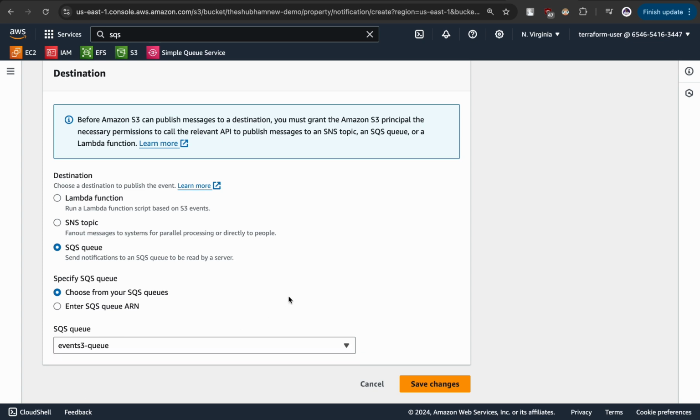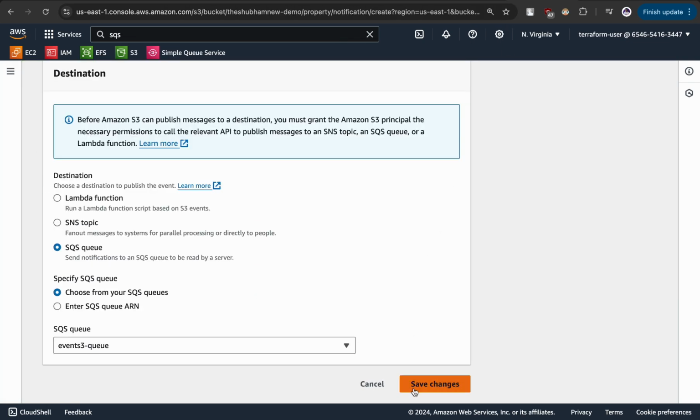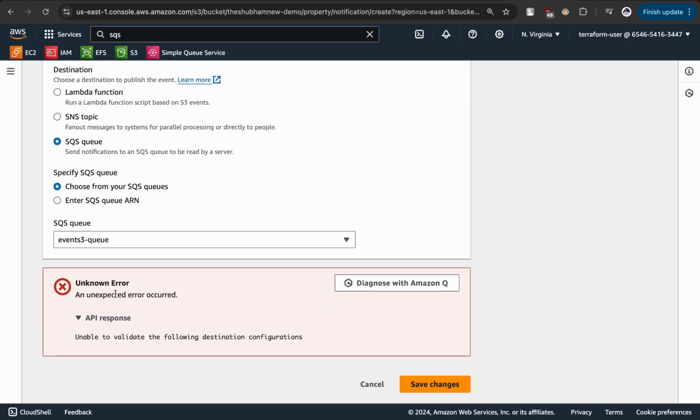Okay, all right, let us go back. This is the SQS queue that we created. Okay, and now click on save changes. Now it is throwing an error saying that it encountered an unexpected error, unable to validate the following destination configurations. Alright, why? Because we haven't generated the policy and it is not actually connected to SQS.